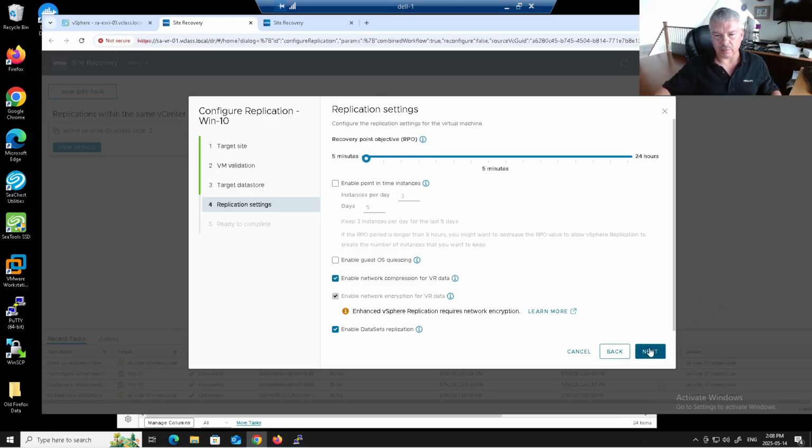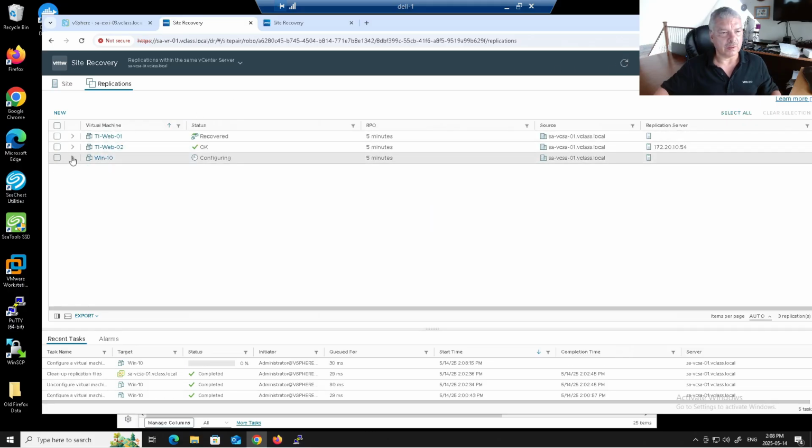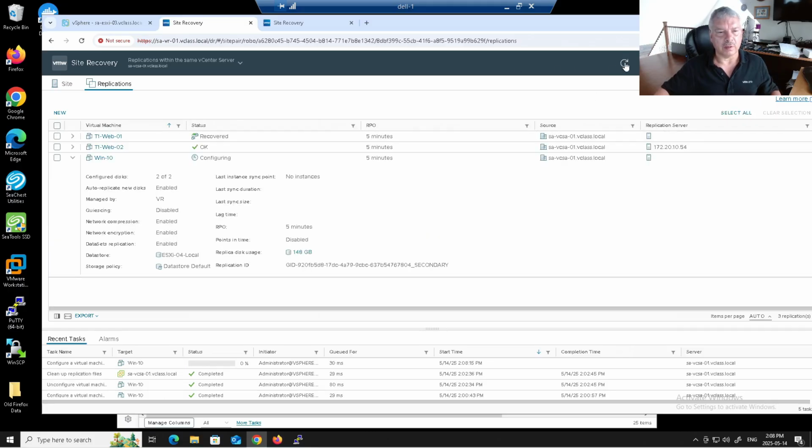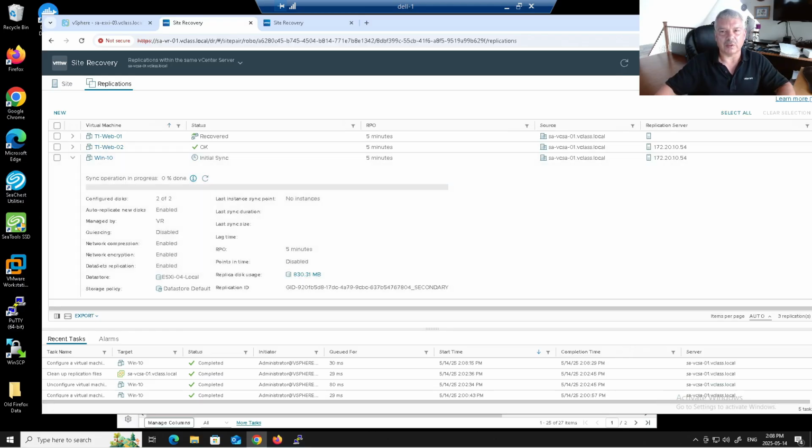So let's go next and then finish. And then let's just wait for it to come up. This is like the bonus stuff I was mentioning before. Okay, it's configuring. Give it a few seconds. Configuring. It's not active. Just wait for that initial sync to kick in. Come on. There we go. So it's kicked in, right? So you see it's actually replicating now.